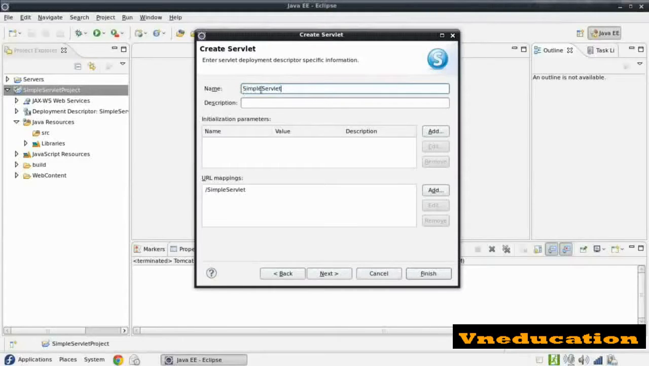Here I can enter the name of the servlet. It's taken the default as the class name that I entered in the previous screen, so I'll just leave that here as it is. You can of course change it. Description, okay, let me enter something here. I've just entered it here so that you know where it goes, but it's not really required for the servlet to work. Initialization parameters, I'm going to leave it as blank. We'll come back to this later.